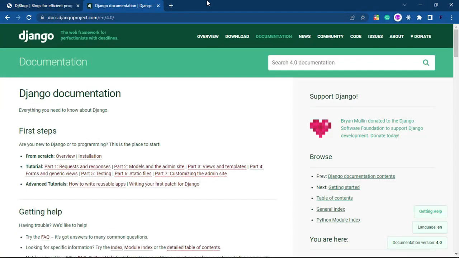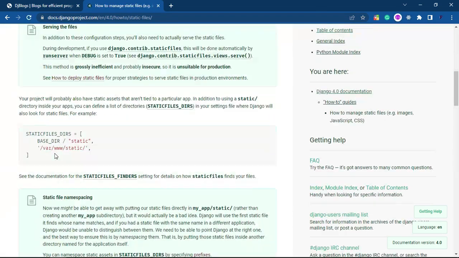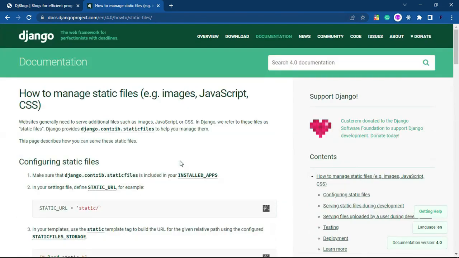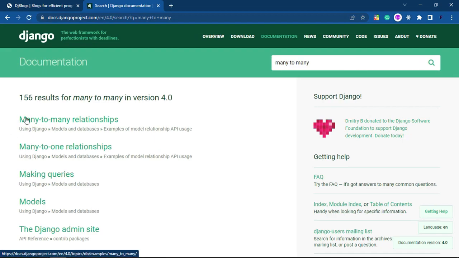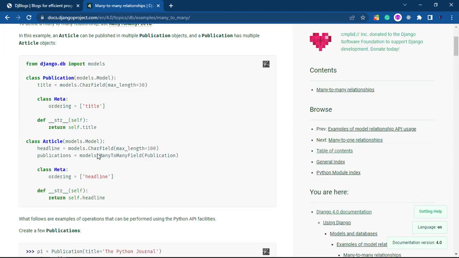Another thing is, I highly recommend you get a reference from this Django documentation. For example, if you want to learn how to manage static files, then you can type here static files and press the enter key. You can see that there are multiple posts. If you click on a certain post, then you can learn more from that. Or if you want to learn how to add many to many relationship, then you can type here many to many relationship, and you can see that there are multiple posts, and you can learn from that.